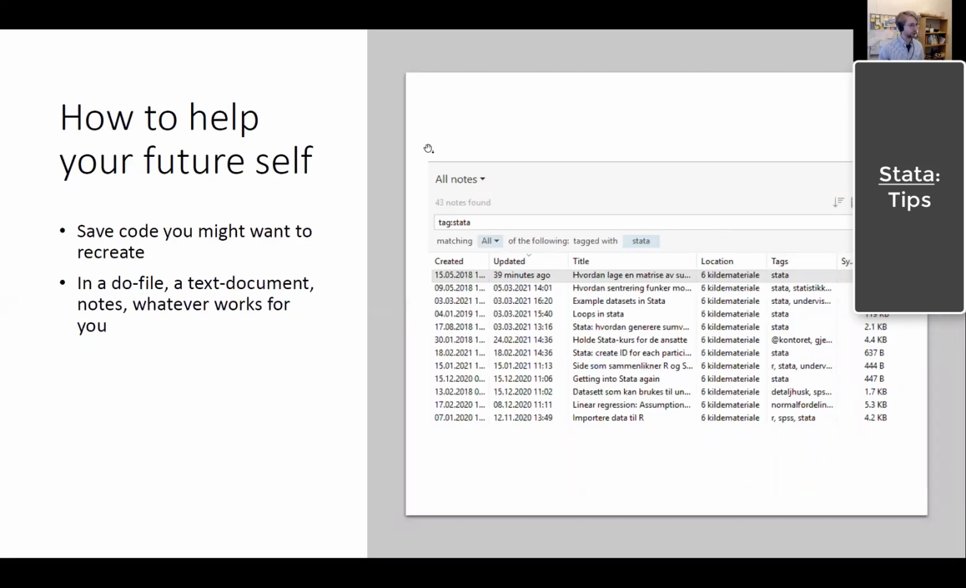And you may also want to, what I do, I always save code that I write, especially if it's not obvious how to do something. Then I'll save it. So you see I have actually so far 43 notes on how to do different things in Stata. Sometimes I have no use for it, but usually I do. So you do it in a do file or a text document, whatever works for you, just save the command so you can use it for later. And you can use the do file I gave you as a starting point.